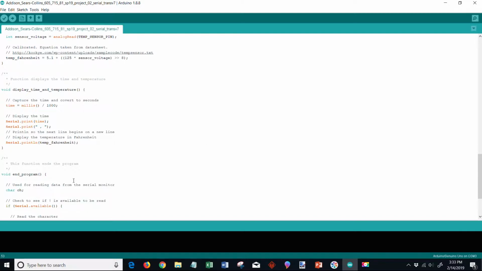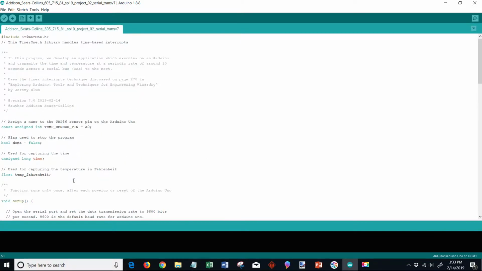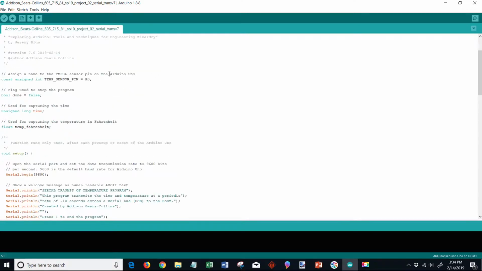So without further ado, this is the code here. I'll just briefly walk through it. You saw how I met the requirements, but now that we've seen that, let's just go through from the top really quickly again. Here we have our library, the timer1 library. This handles our timer-based interrupts. Down here we do our declarations for our pins, our flag used to stop the program, which is a sentinel. In this case, I use the exclamation point to enter that into the serial monitor.